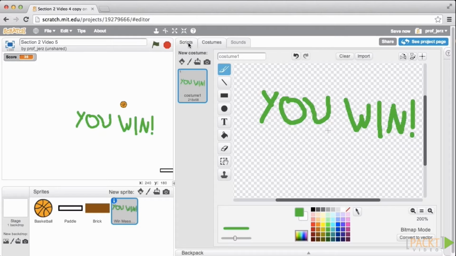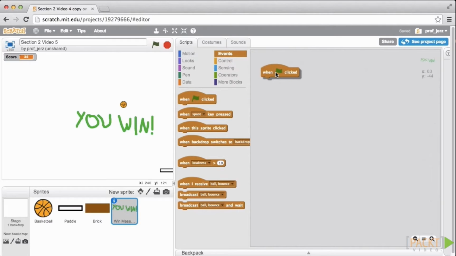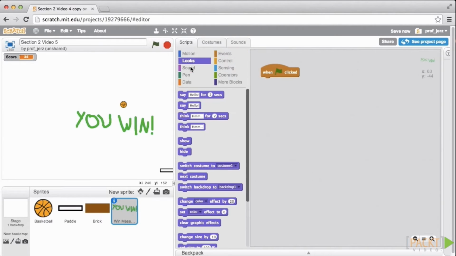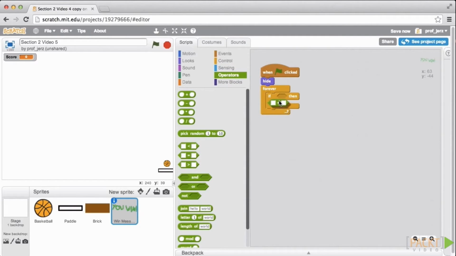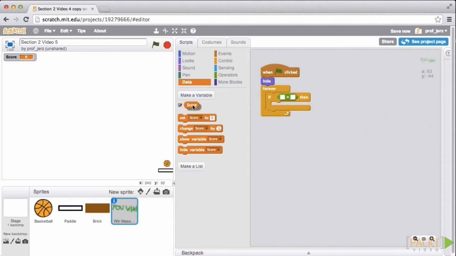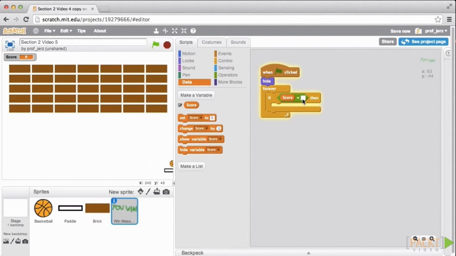In the Scripts tab for the "You Win" sign, we'll add the code that checks the score. We'll start with the flag block. We will begin by hiding this message. From control, we'll get a forever loop. We'll also get an if-then statement. From operators, I will get the equals block. From data, I will get the score. And I have 35 bricks.